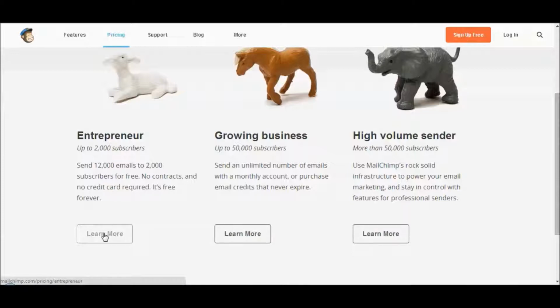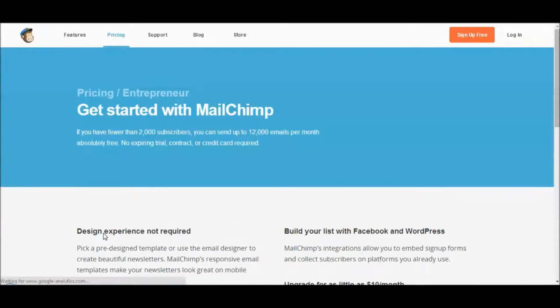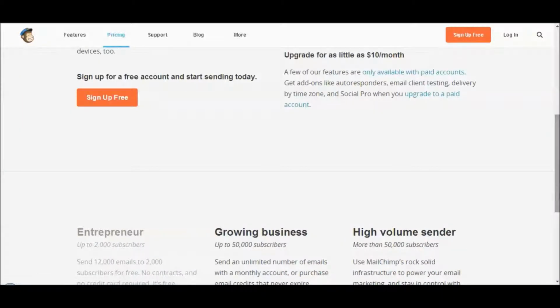This is what they call the free forever account, and basically it is free. You don't have to give them any credit card information. You can have up to 2,000 subscribers and send up to 2,000 emails a month. You can upgrade for as little as $10 a month, so it's still very affordable in keeping that cost under $100 a month. So you'll click on sign up free to create your own account.